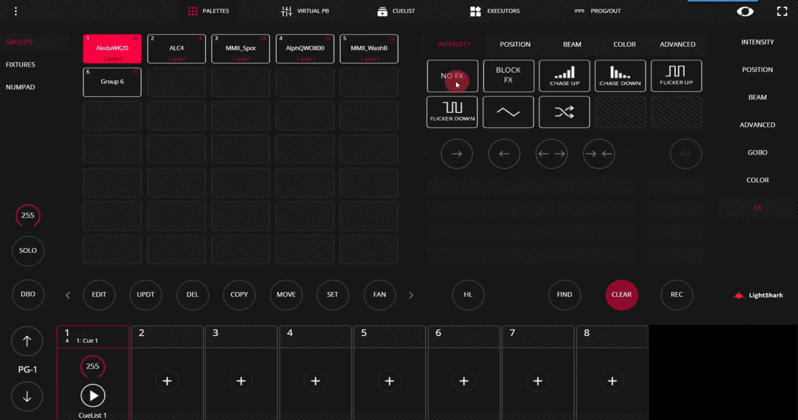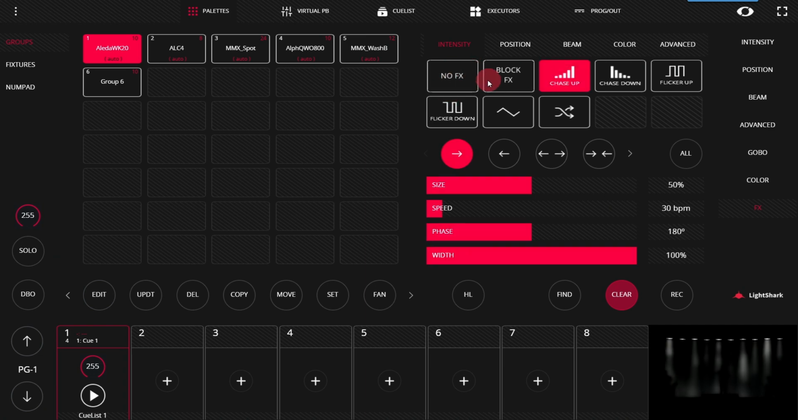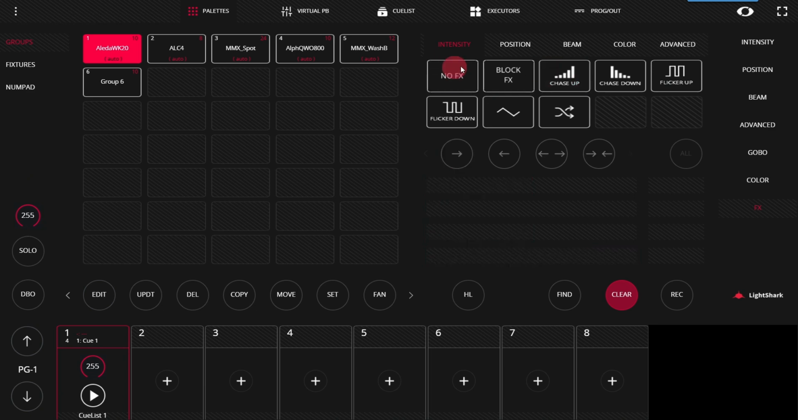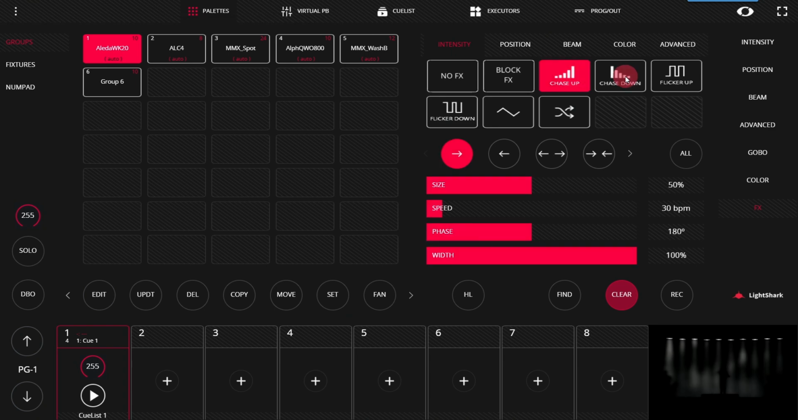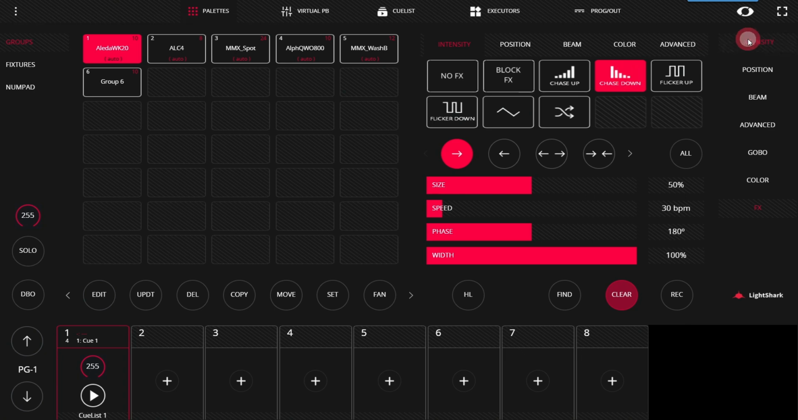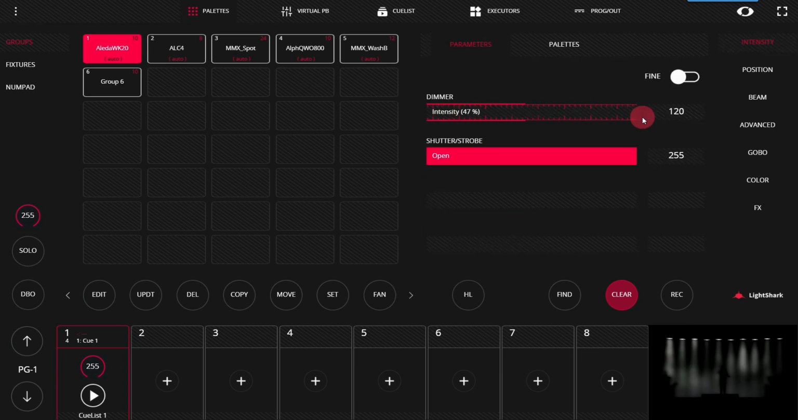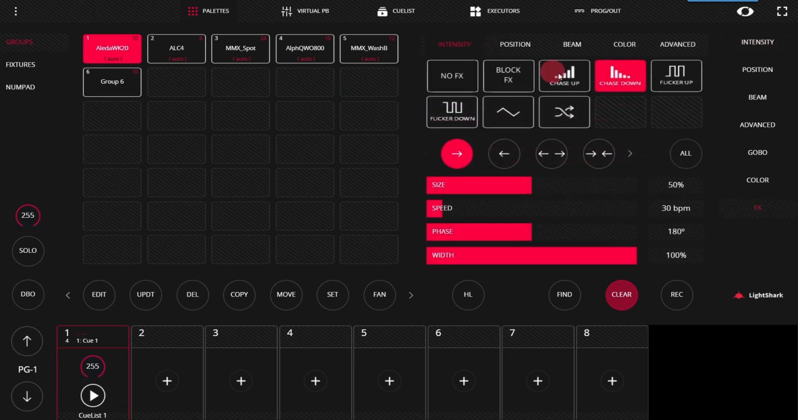No effects is just a way to turn off the effects. So if you're in one of the effects here, pressing on it a second time will do nothing, but pressing no effects will turn it off or clear it. While we're here, it's a good opportunity to look at the different effects types. So, for example, we have chase up in intensity, and we also have chase down, which works when we have an intensity level set on our lights. Similarly, we have a nice flicker up, there's a down version of that, a nice little sawtooth, and a random.